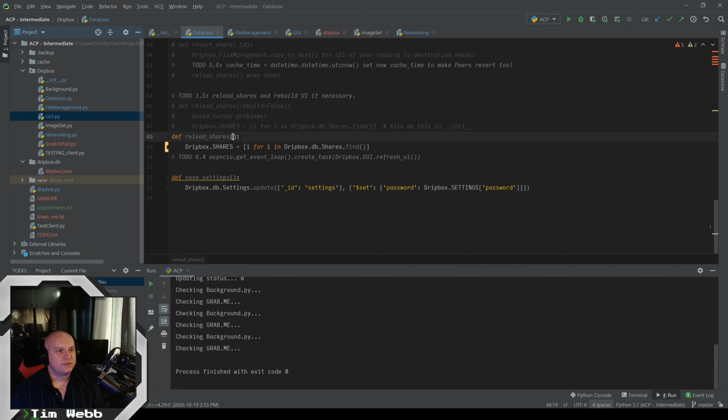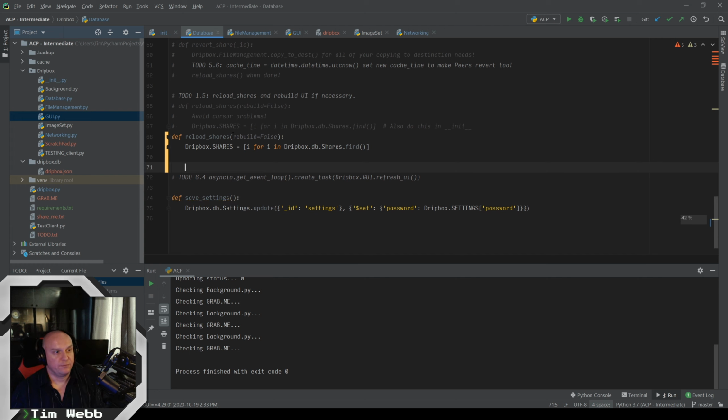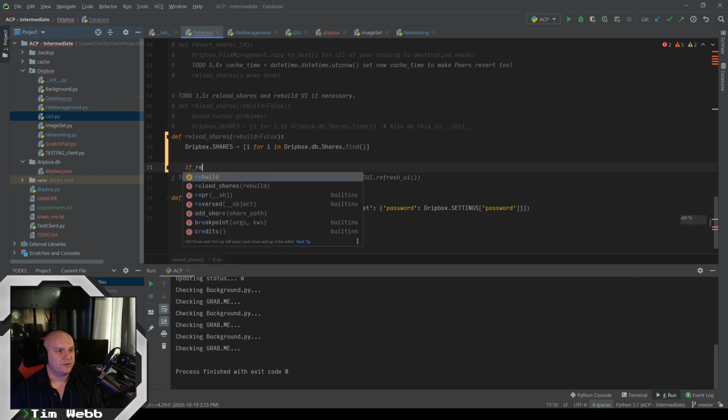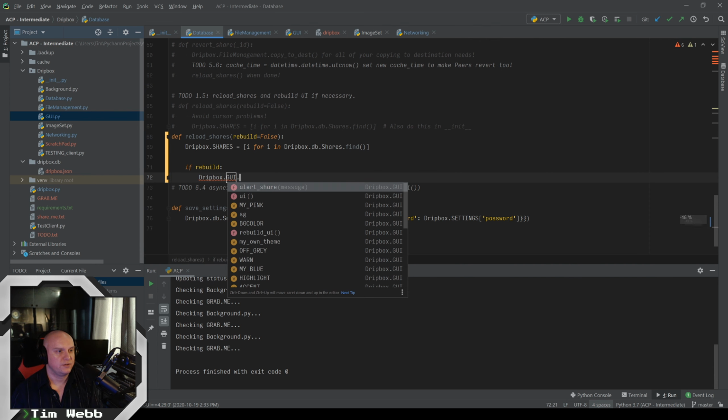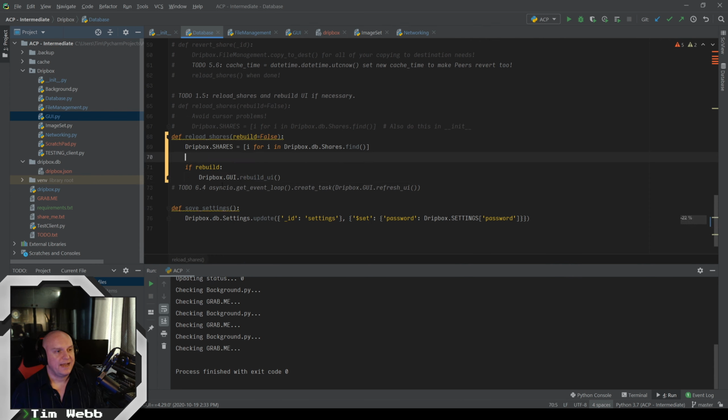So I'm going to add an optional parameter here where I say rebuild equals false. Because we've provided a default value to this, we don't have to provide an argument every time we're using this. So anywhere we're already using this reload shares thing, it can stay as is. We don't have to worry about it breaking. But in places where we do, in fact, know that we want to rebuild the UI, we just say reload shares and then put true inside the parentheses. And now we know that we want to do something new. So if rebuild is true, then we want to run the Dropbox GUI rebuild UI function. And that has just added extra functionality to this reload shares thing.